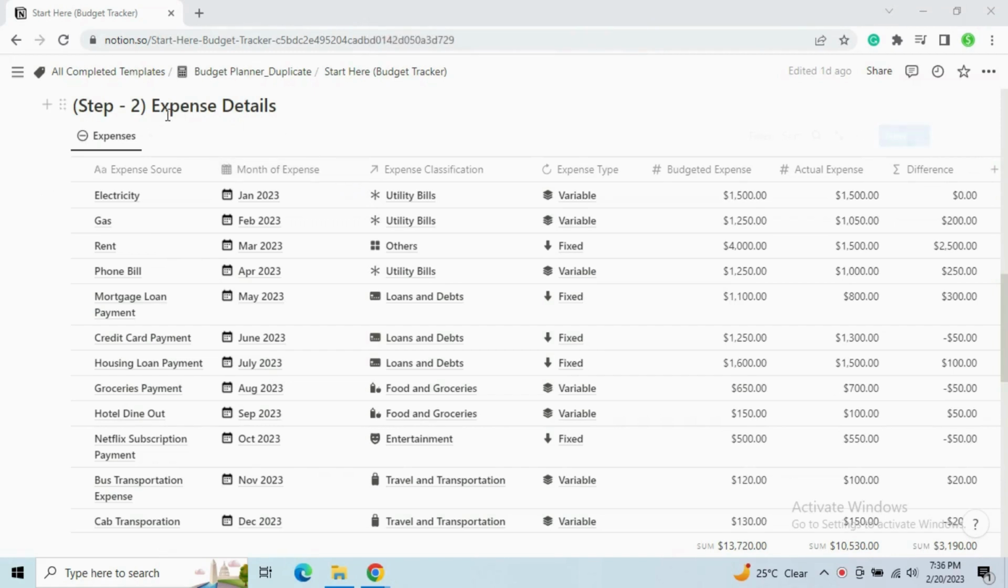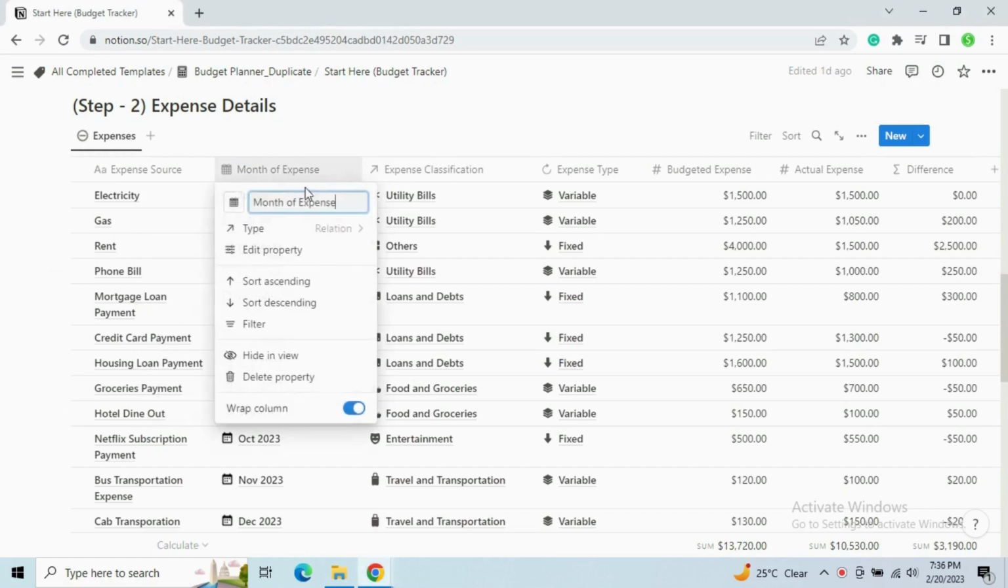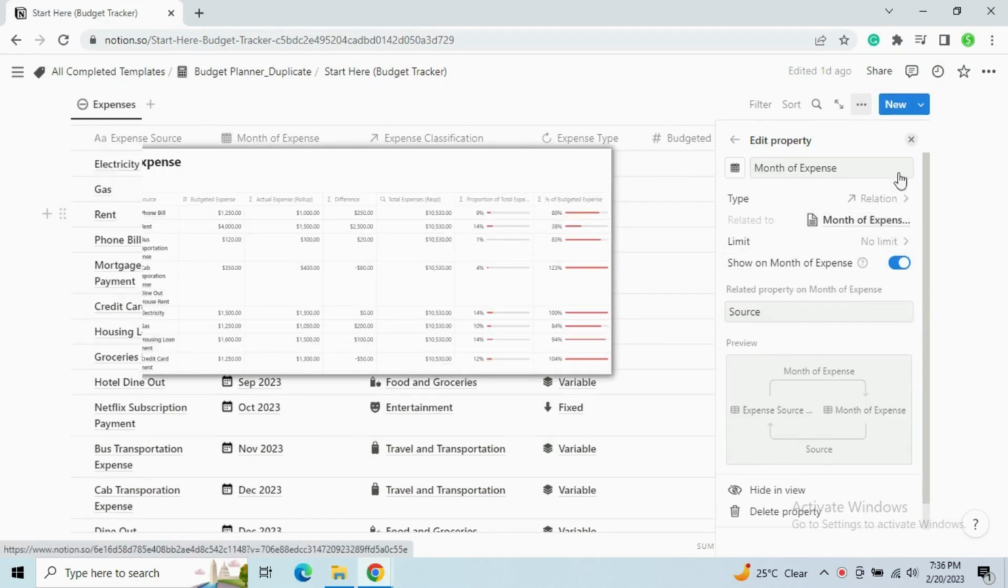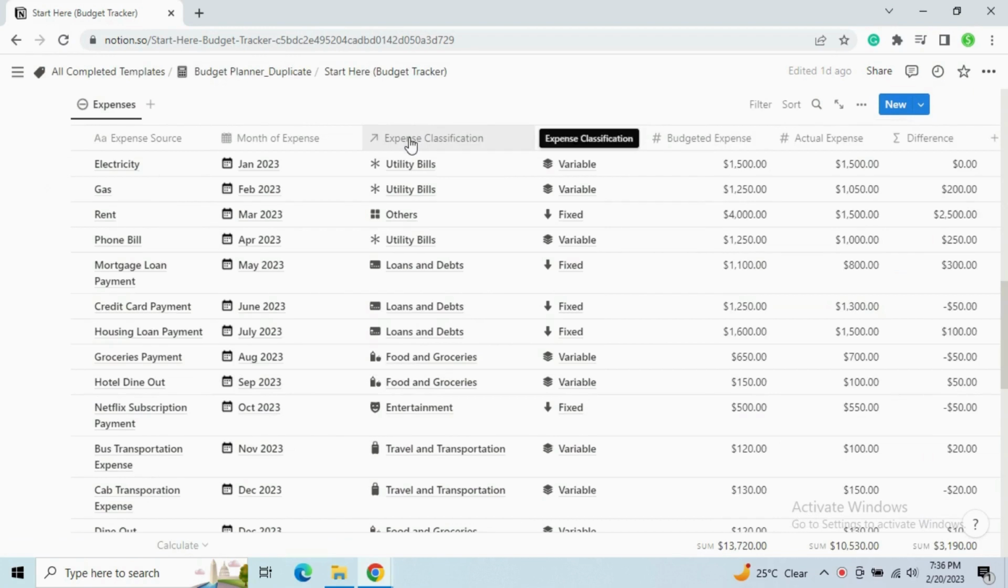In step 2, we are calculating the entire expenses in this one database. The first column is the expense source, which specifies the expense details on what we are about to incur. We have the month of expense, which is the month when an expense is incurred. This has a relation property with another database, just like income details as we discussed earlier.